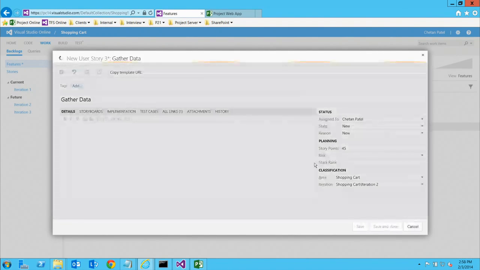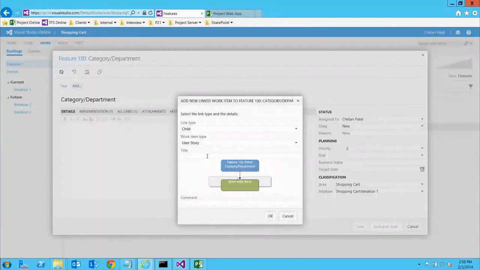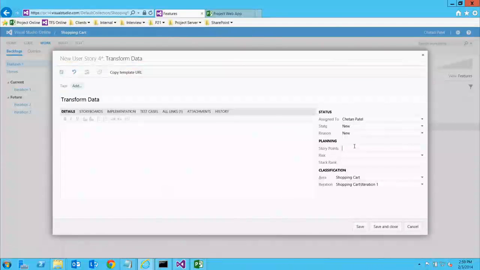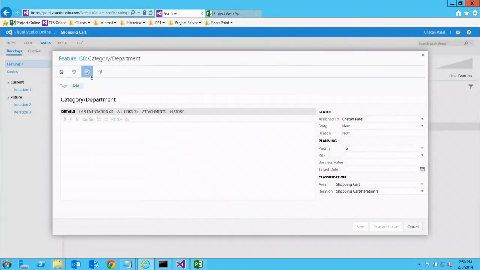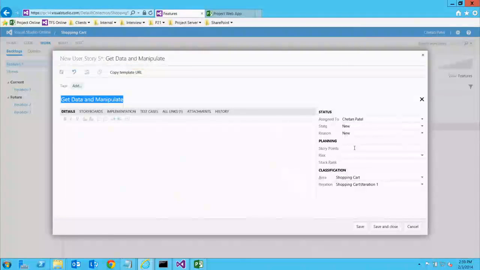For that one, I'm going to add a couple more like that so we can see a better view of it. Transform data. Transform the data. Say it's a 6. Get data and manipulate. Good.